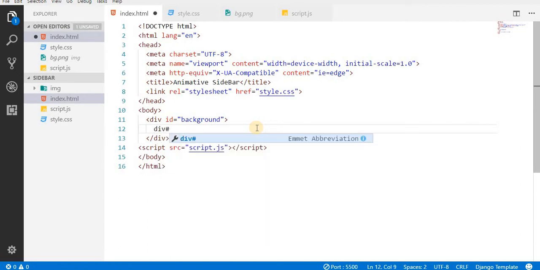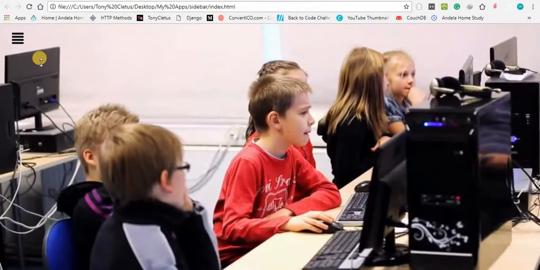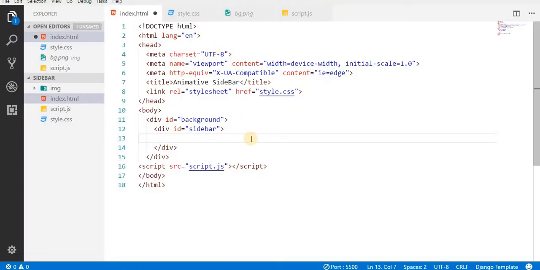So I'll have another div tag. It's going to carry an ID called sidebar, and this sidebar is going to hold the major things that are going to be on the left hand side. This is the sidebar. It will carry everything that will slide from left to right. What we're having there first is a logo. So we'll bring that logo there now.